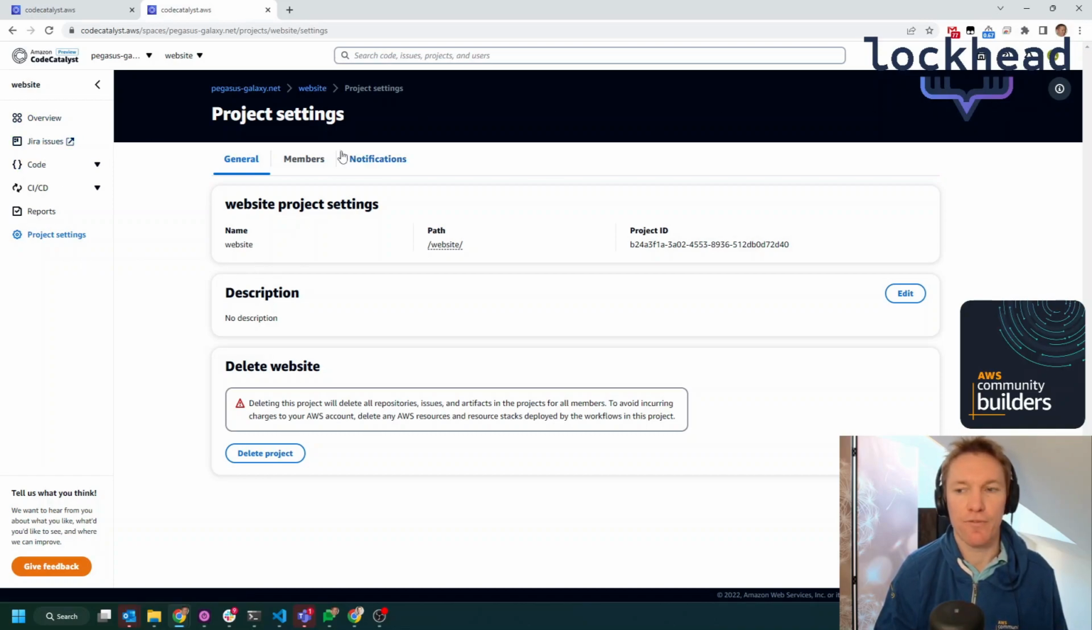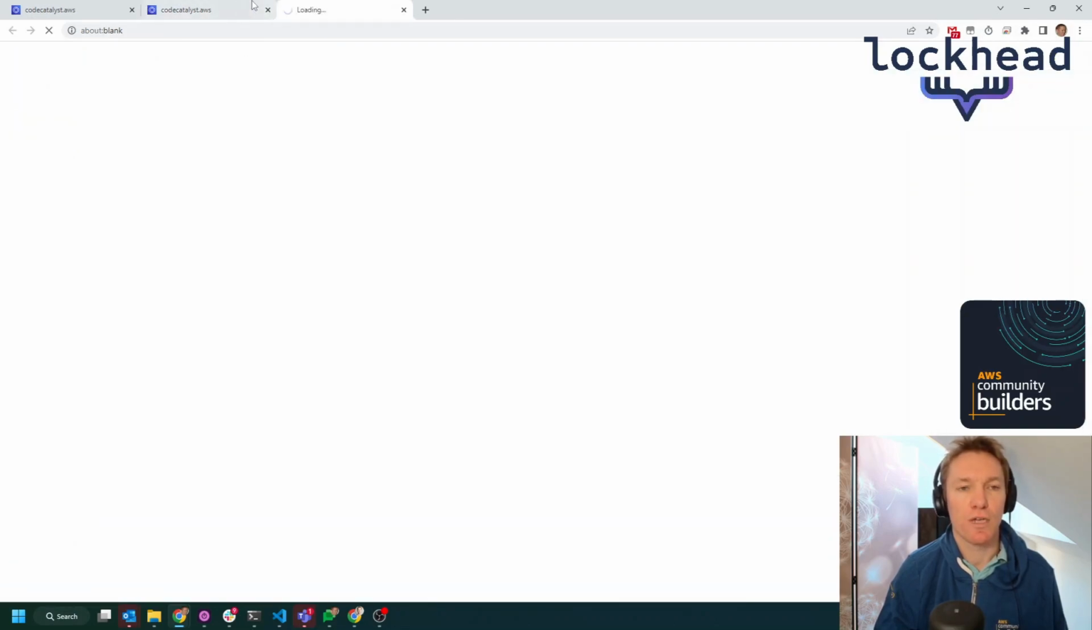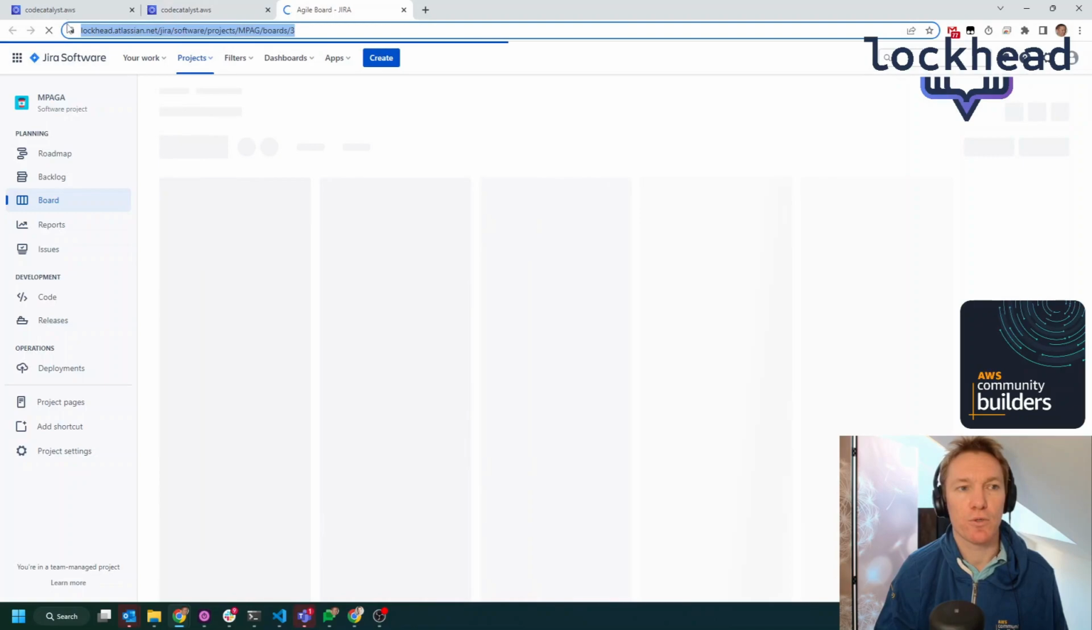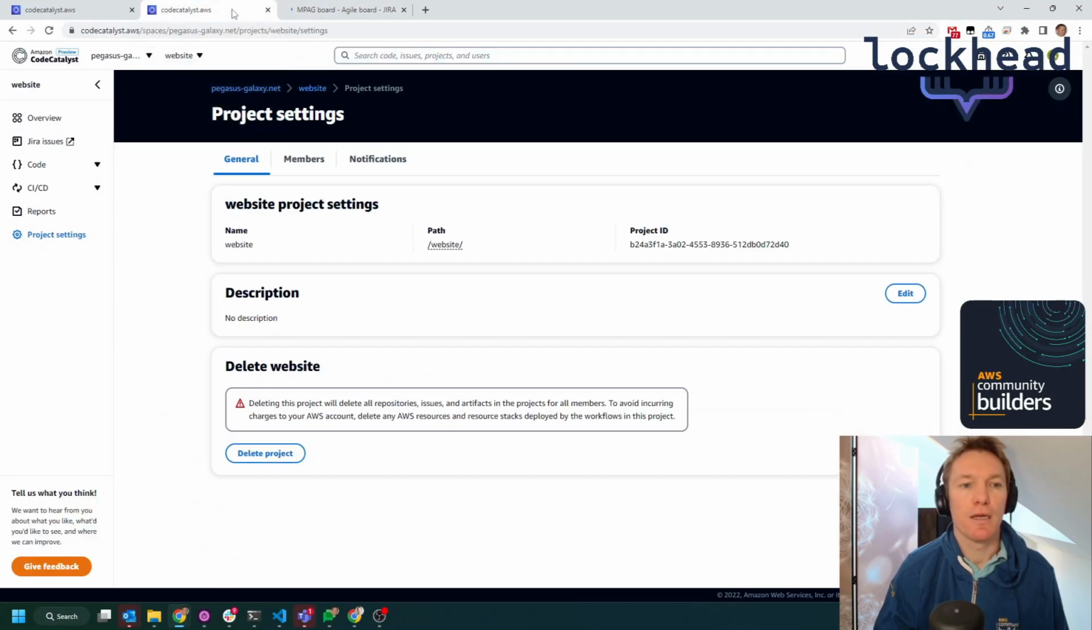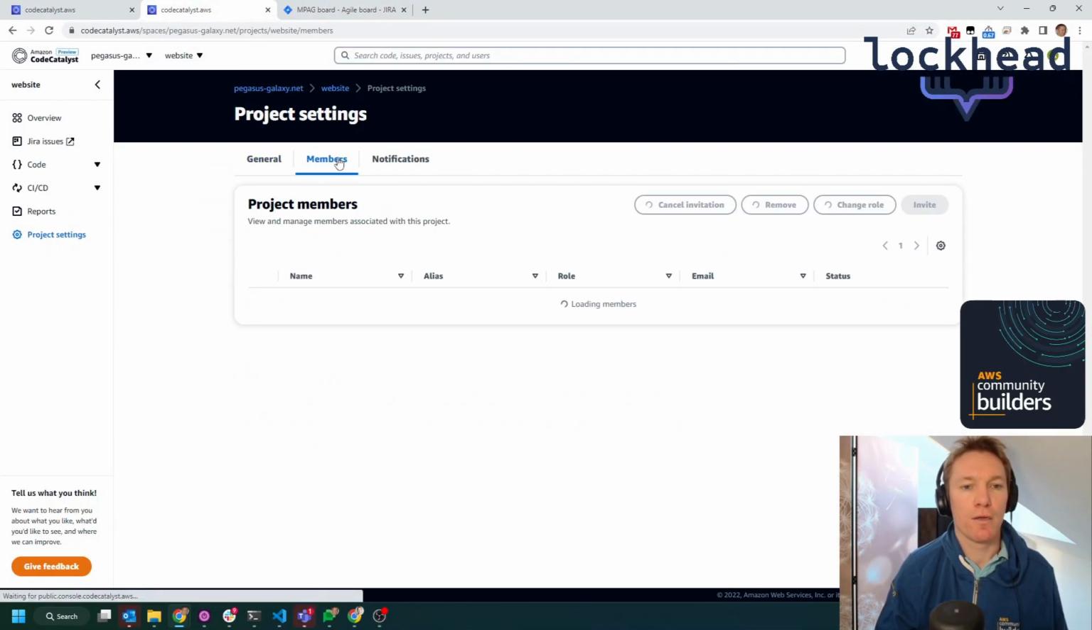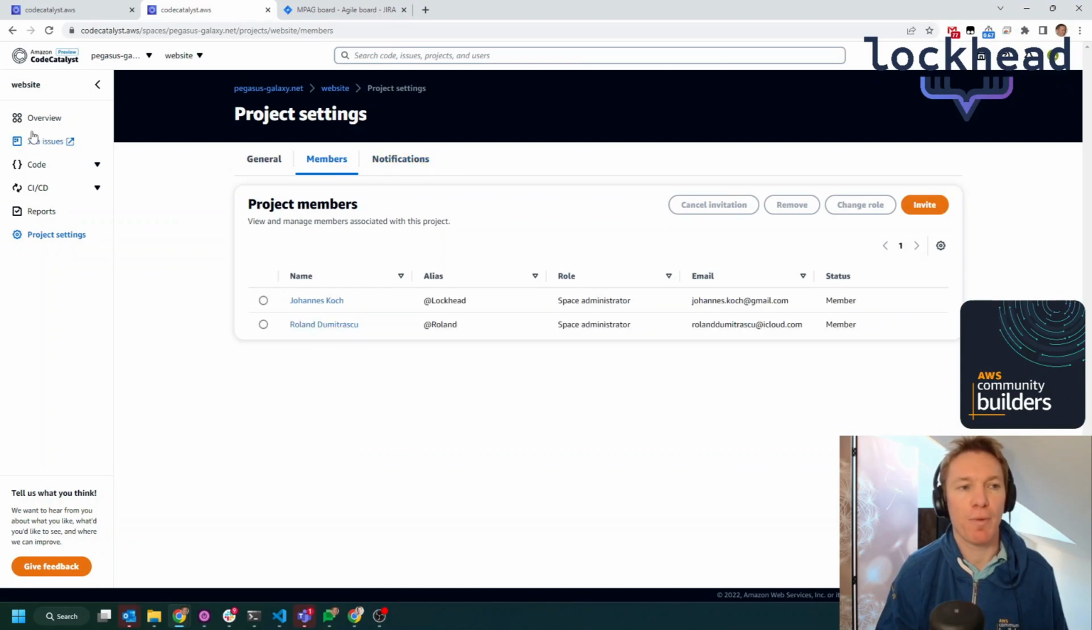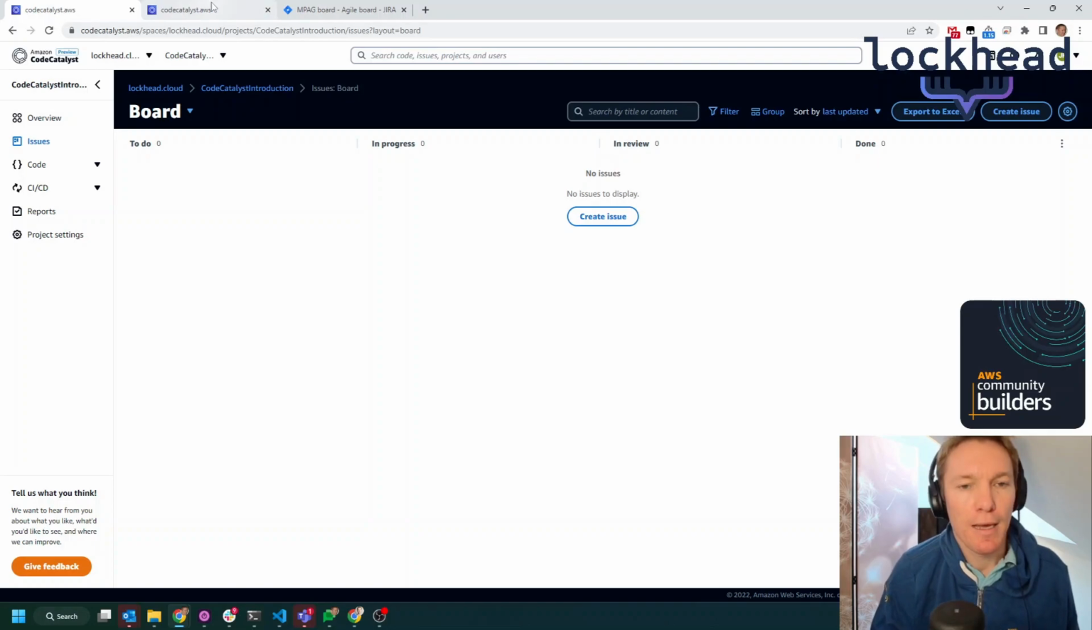In this case, as you can see, I've done that. So I've changed the issues to link directly into Jira, and it's going to end up in my Jira Cloud instance. This then replaces the internal management of issues in CodeCatalyst itself.